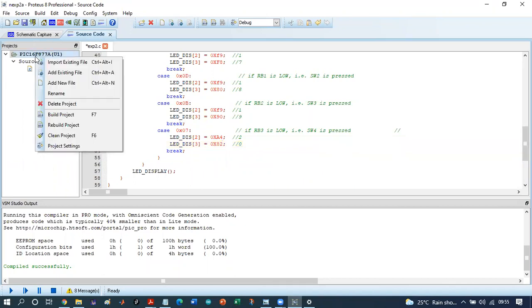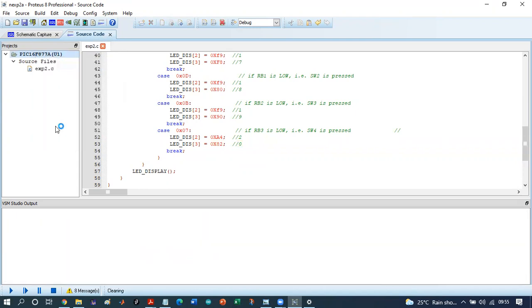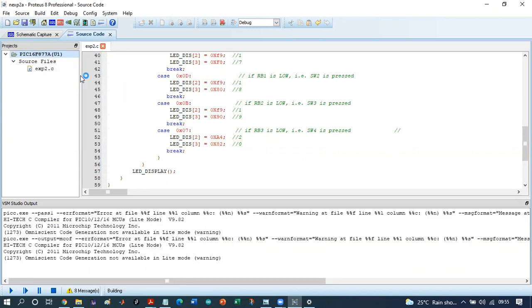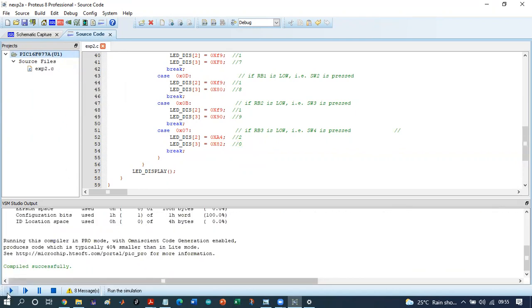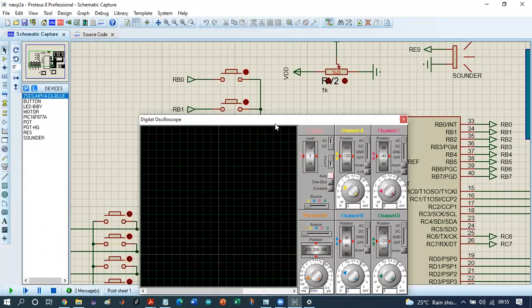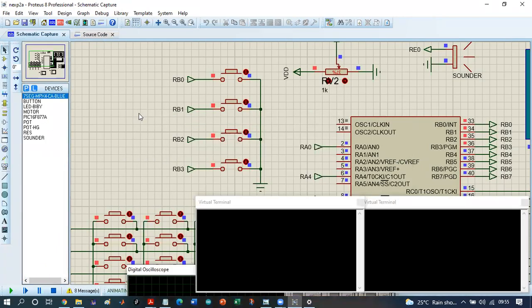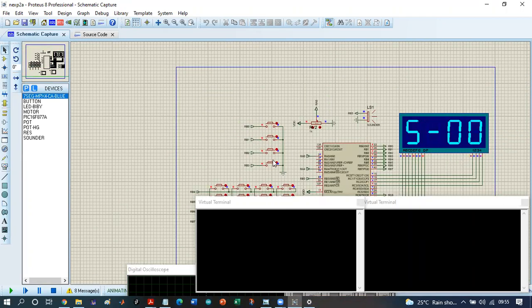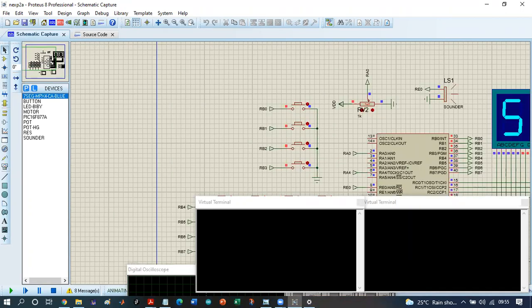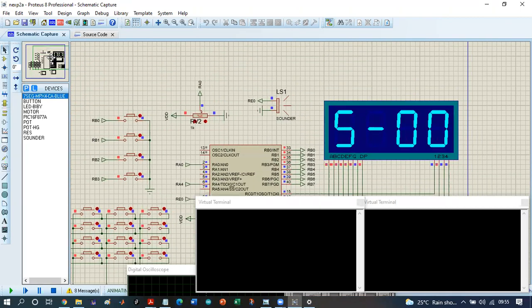So since you've changed the code, you have to rebuild the project. After rebuilding the project, you compile it. When you compile it, then I press the last switch. So when I press the last switch, it is giving me 26 now.